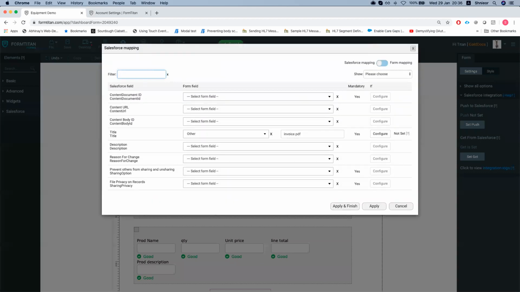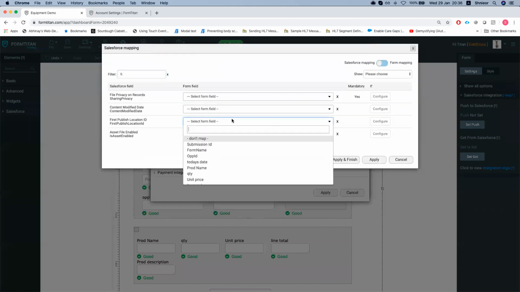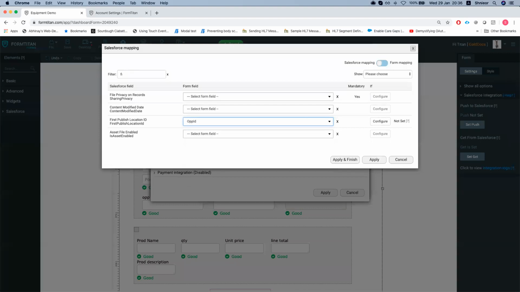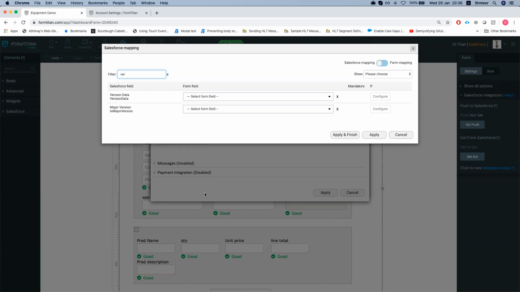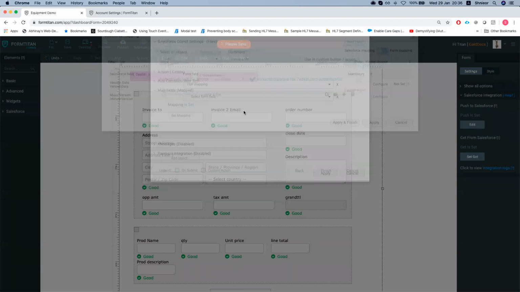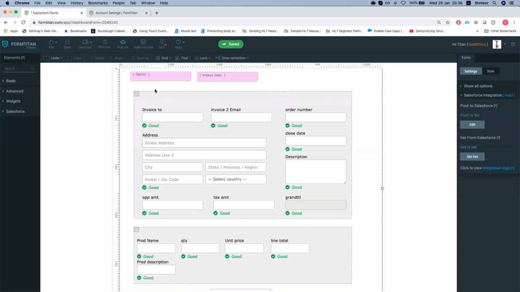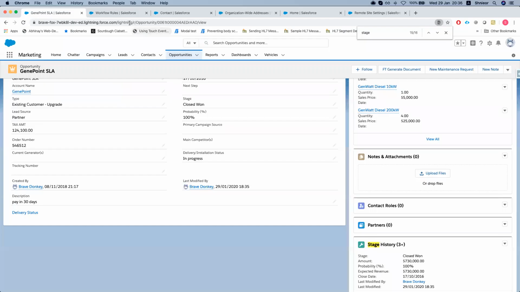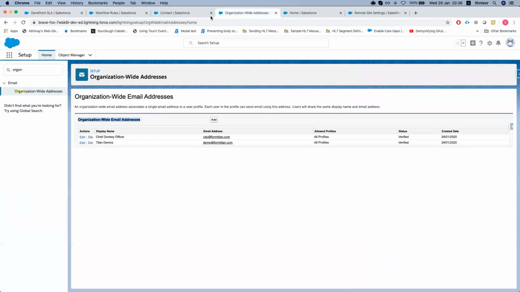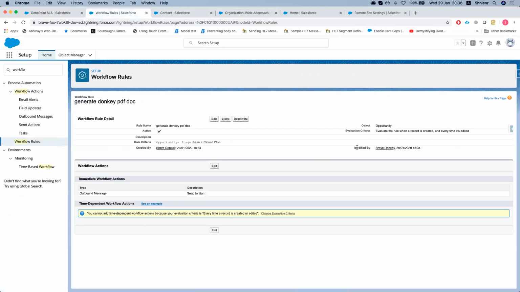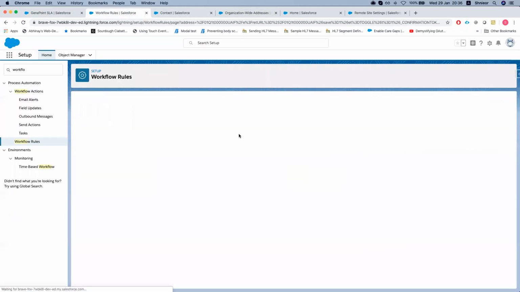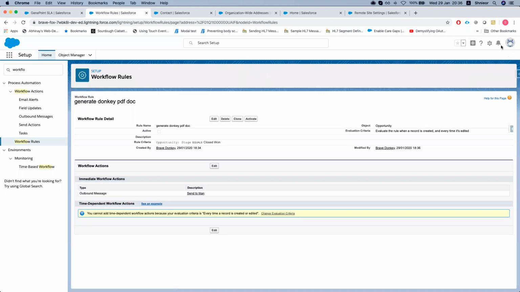And I didn't map the rest of them. So first published location ID is my opportunity ID. And my version data is my PDF mapping, and that's that. And now whenever you run your outbound message, it will run your push. So that's the outbound message. Let's just disable this. So I'm going to deactivate this rule. So that's cool. And now let's head over to our process builder.